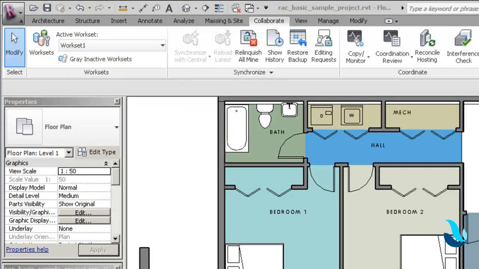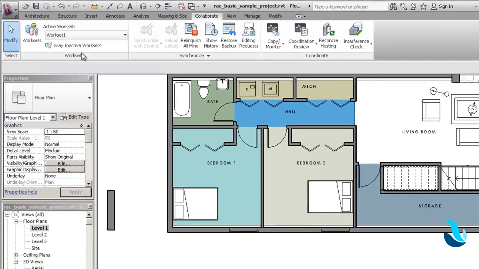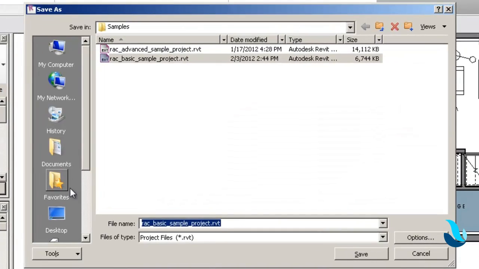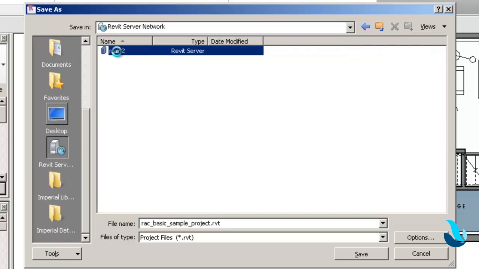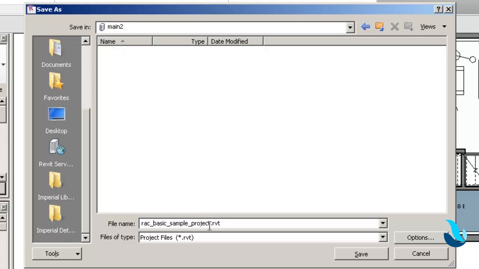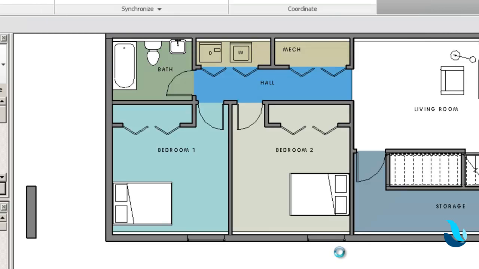So I'm going to go back to my Revit here, and I'm going to do Save As. Left hand side again, go into Revit Server, and you can see that main2 does exist. So I'm going to save it into main2, which is the host. Before we save, I'm just going to put my name in the back so we know what files we're messing with. And it's going to save.